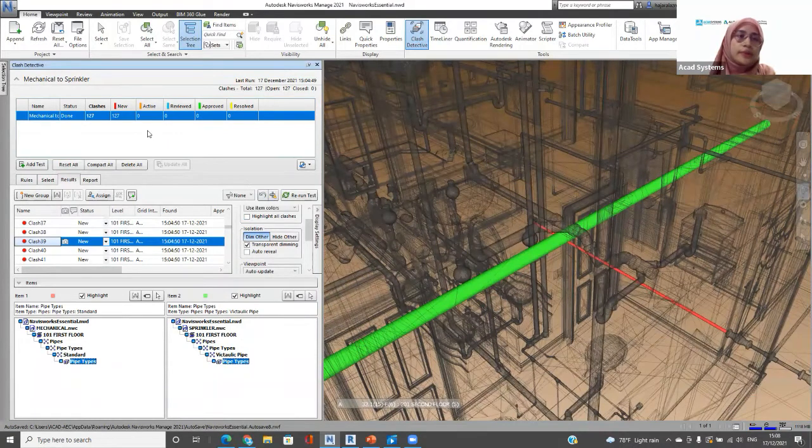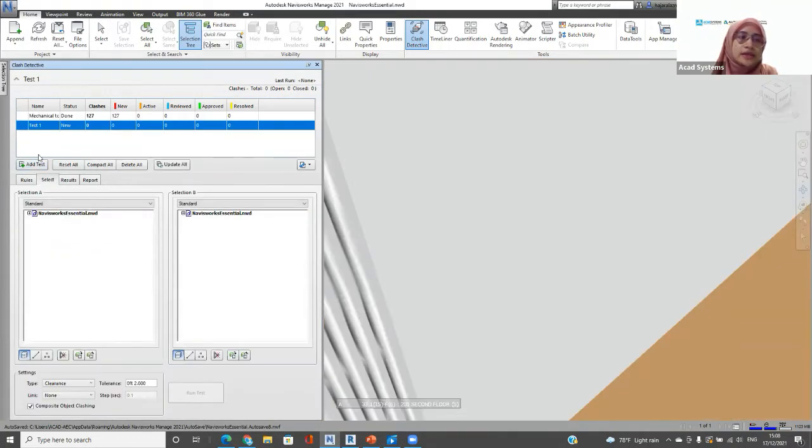I'm just going to repeat for another test. For those who just joined us, we are currently conducting a clash test, mechanical to sprinkler. Now I'm going to add another test. I click on add test. If you want to create a new one, you just click on add test here. Make sure that you first open the Clash Detective. Then you can rename it by double clicking as well. Again, for instance, this will be between architecture to structure. So this is a very, very general clash test that I do here.